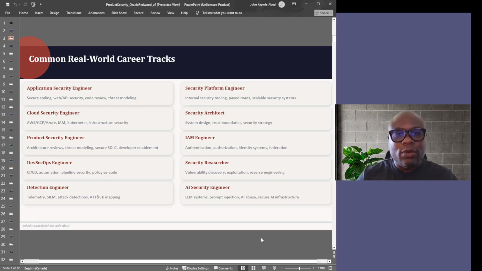These are the information I want us to have. The other thing I want to talk about is common real-world career tracks. When you find yourself in the product security world, you can pursue real-world career tracks like product security engineer. That is obvious. Under this same product security, people can become a DevSecOps engineer, detection engineer, cloud engineer, application security engineer. All these are variants of the product security portfolio.